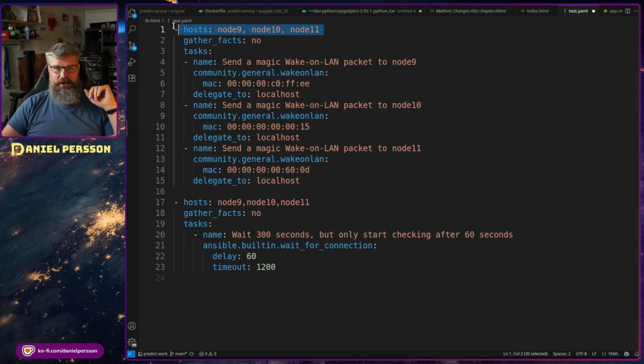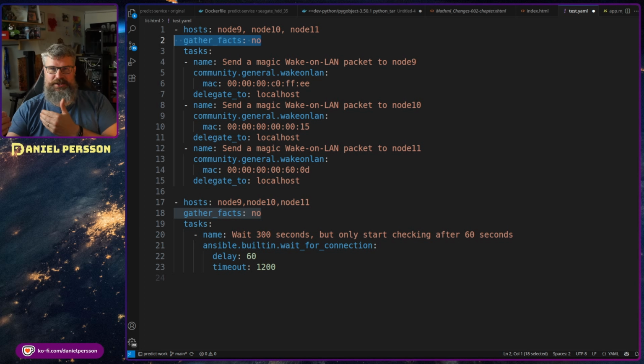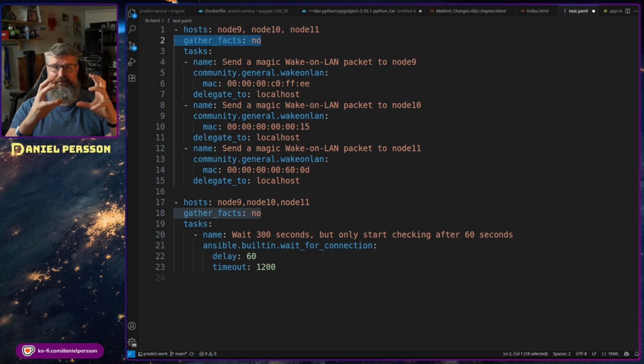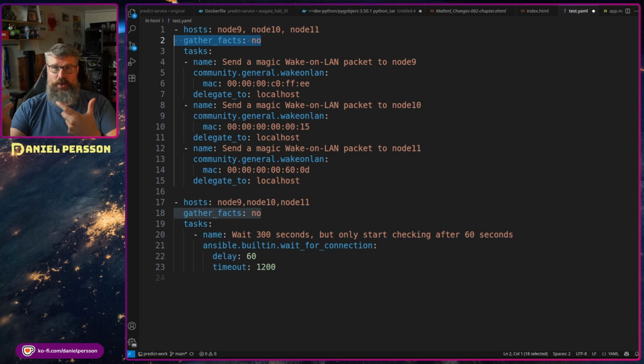So first off, the nodes that I want to start are 9, 10, and 11. I want to do this work on them, but I don't want it to gather facts on the servers. Gather facts is pretty much connecting to the server, figuring out if you have a Python installation, and seeing that you can actually do some work on the server. I don't want it to do that because the servers are not running at the moment. They are off, and I want to send a signal to them to turn them on. Therefore I want gather facts to be no.